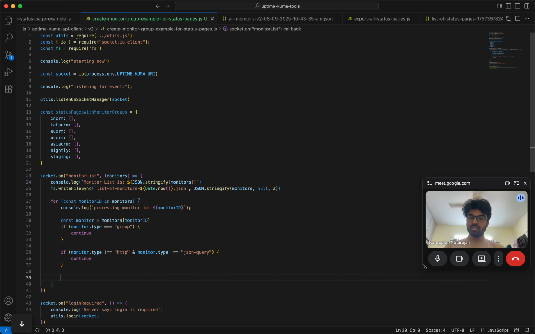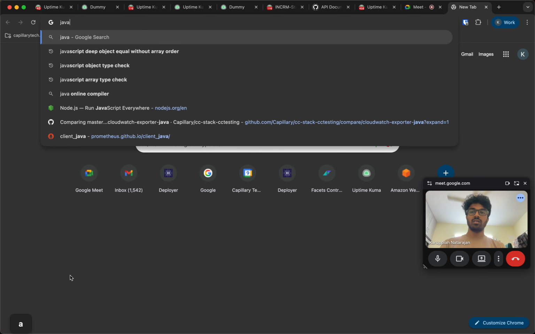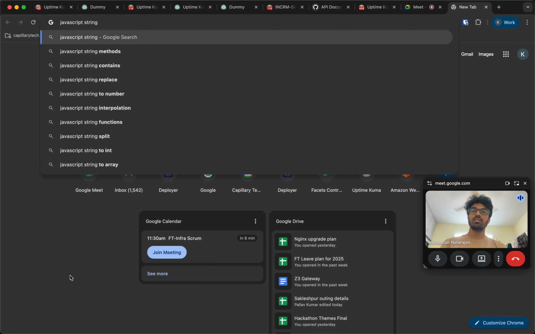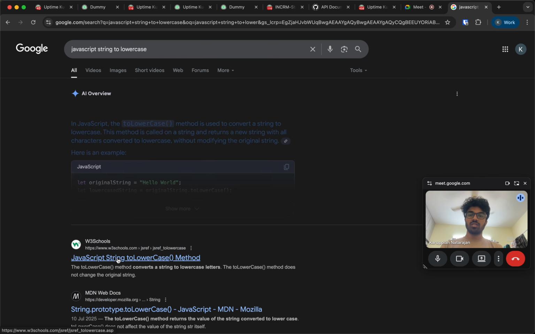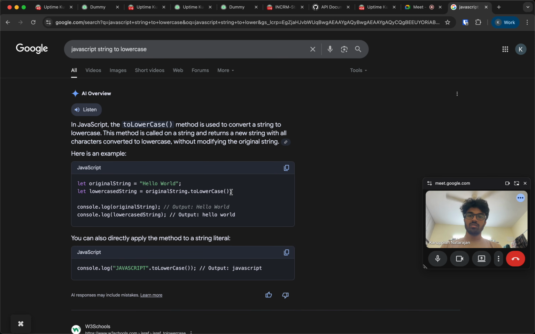So the first thing that we'll do is we'll basically look for this, right? So let me just say something like, let me get this. How do you get lowercase? JavaScript string to lowercase, just toLowerCase. Okay, cool. So this string to lowercase.